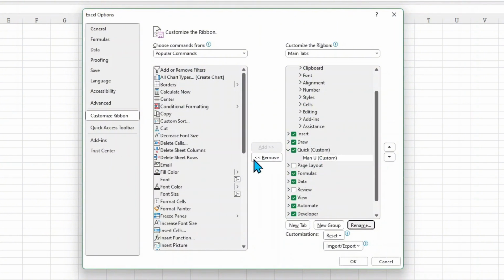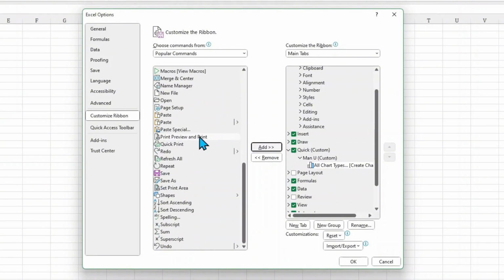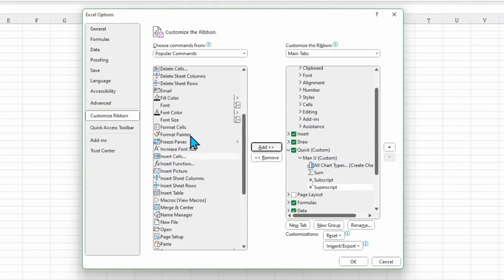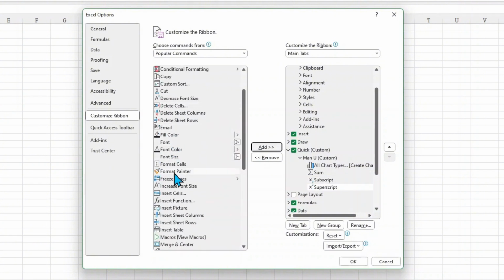So we can add our own set of commands by simply, with it selected, I'll come over here. I would like to add the all chart types. I'll simply click on it, then I'll add it. Then I would like to add the sum. Click on it, then I'll add it. Then I would like to add the subscripts. I'll add it. I'd like to add the superscript and I'll add it. And the last one, I would like to add the free space.